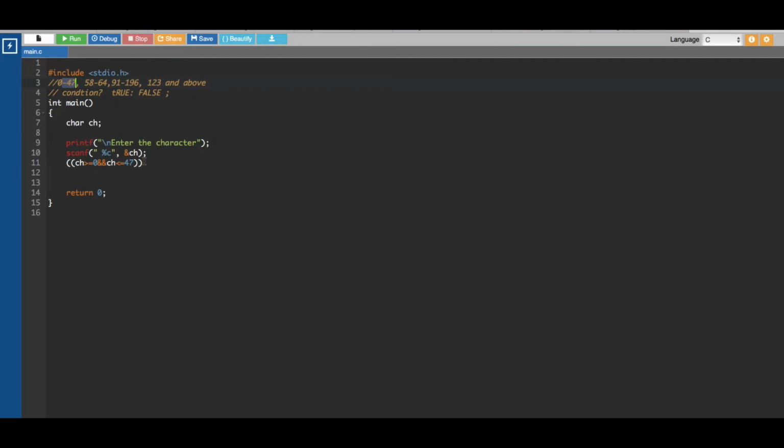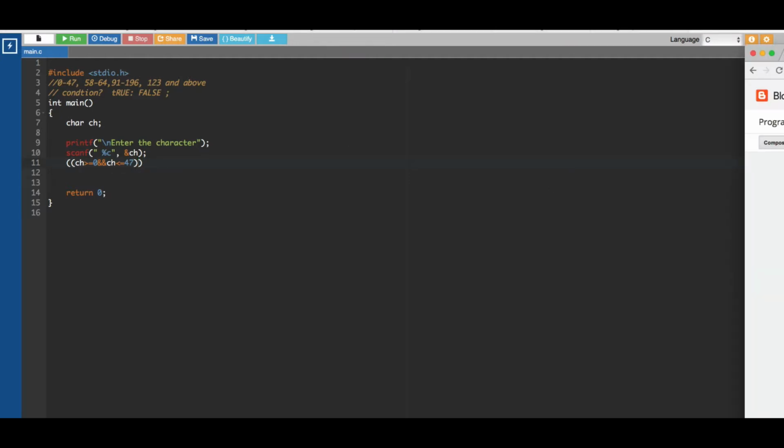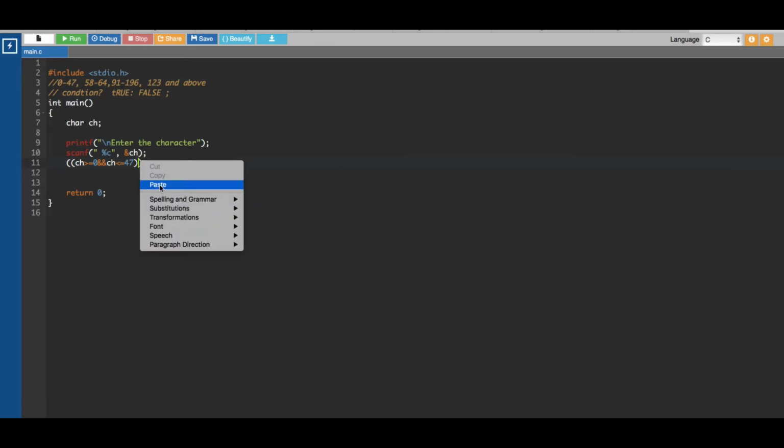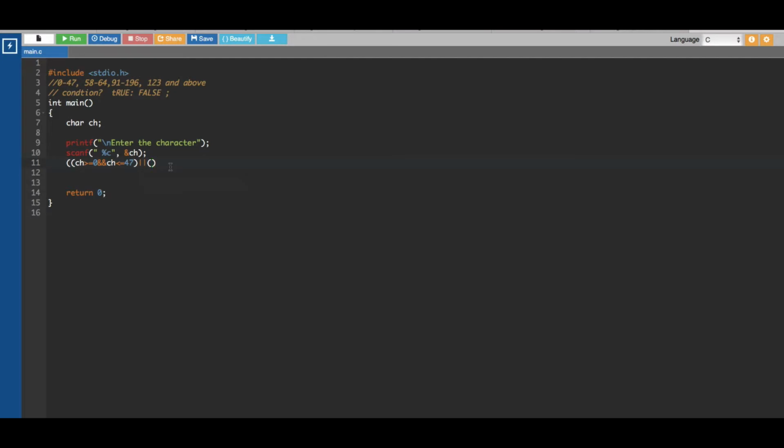Like that, I had to create a condition for everything, but we had to put or in between. To put or, you have to put a double pipeline, like this. That's for or.